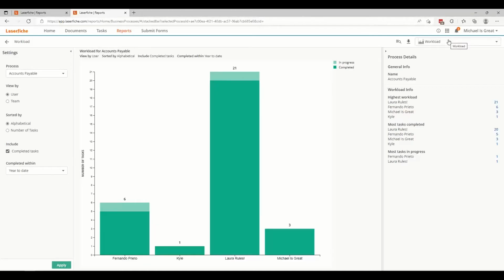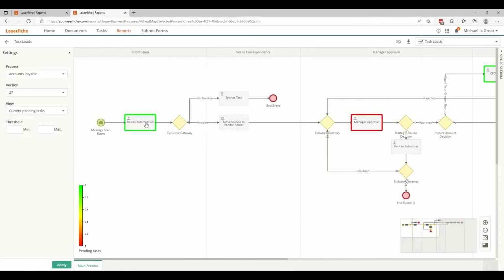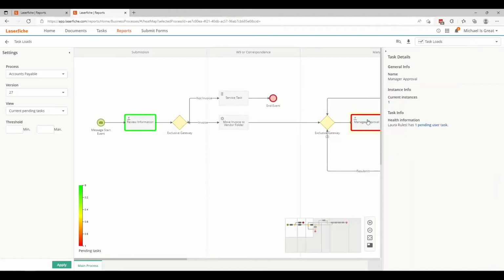One of my favorite reports available through Laserfiche Cloud is the task loads report. This will give us a heat map visualizing how long tasks are in progress. So here we have 0. Our manager approval, we have 1 pending task, so it is in red. We can configure this to show tasks accumulated per day. And apply.